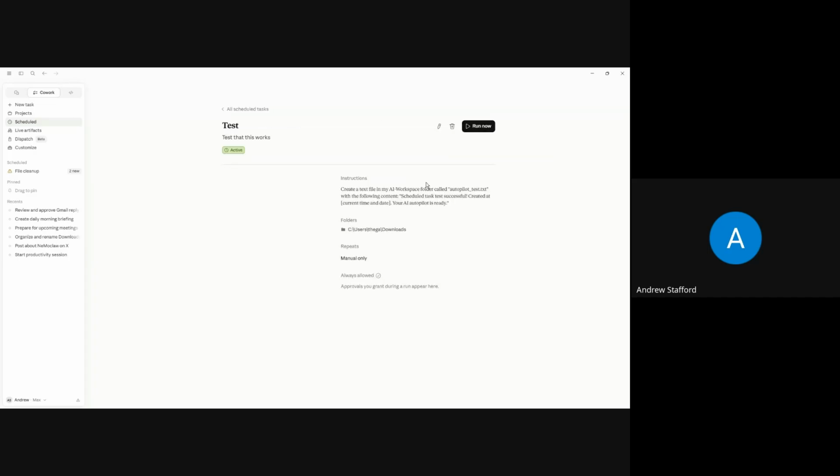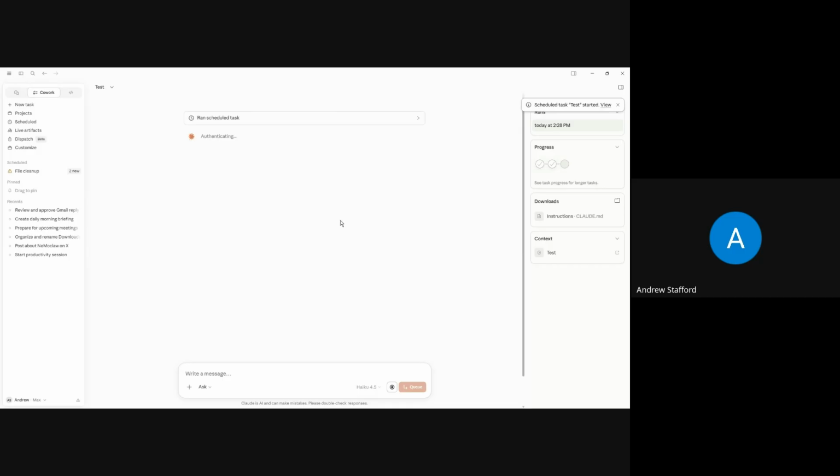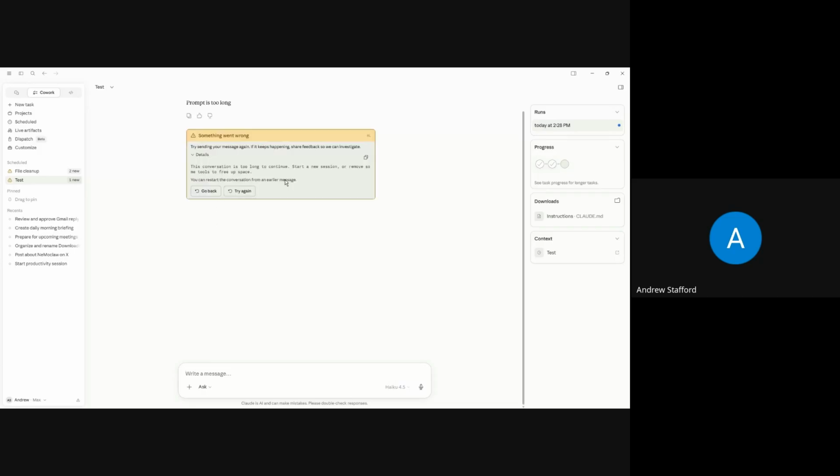So the test task is created. We click run now, it will run it. You can click view, see what it's actually doing. It should just output a test file in my documents folder, but we can see what it's doing. And then after we finish this, we can go hop into, oh, something went wrong. The conversation's too long.